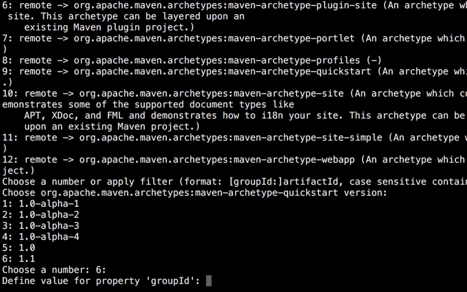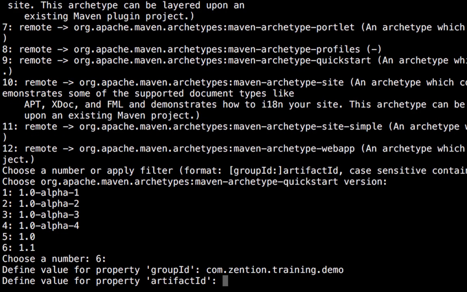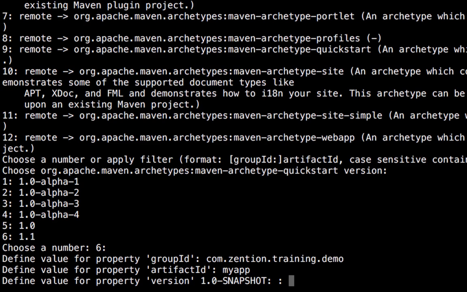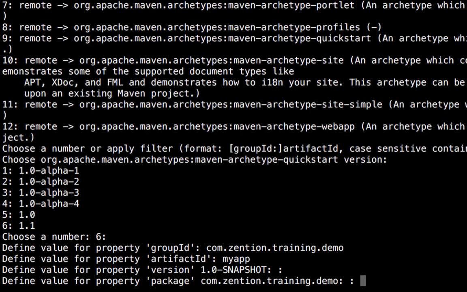Next, we define a value for the group ID of the project. Here we're just going to create a group ID of com.zension.training.demo. The artifact ID is the name of the artifact we're going to create. So let's create an artifact called myapp. And the version we'll leave at 1.0-SNAPSHOT. This is fine for now. And finally, we'll leave the package as the same as well for now.